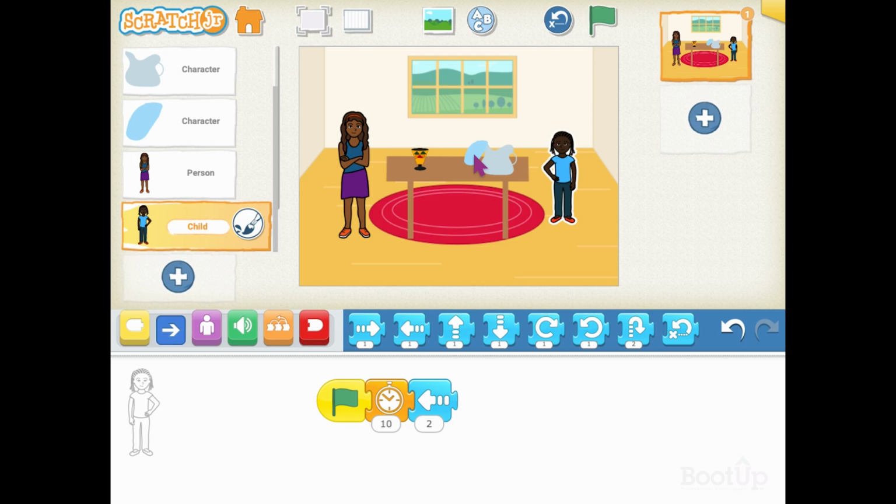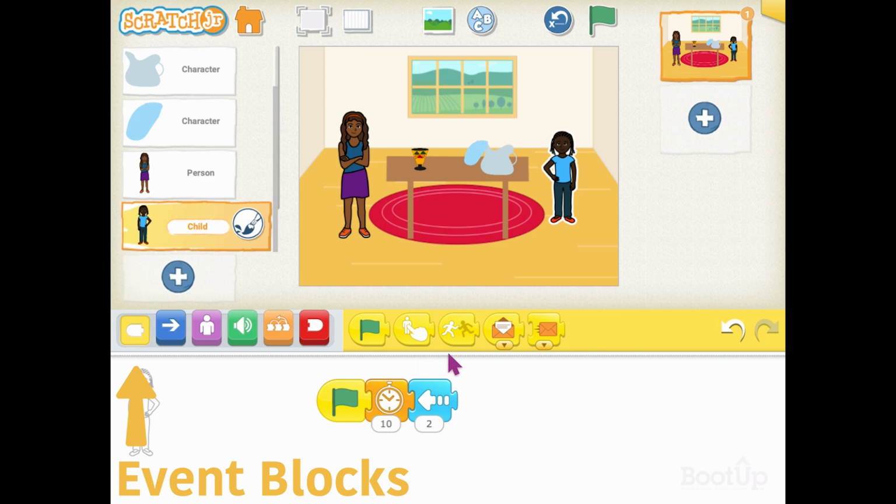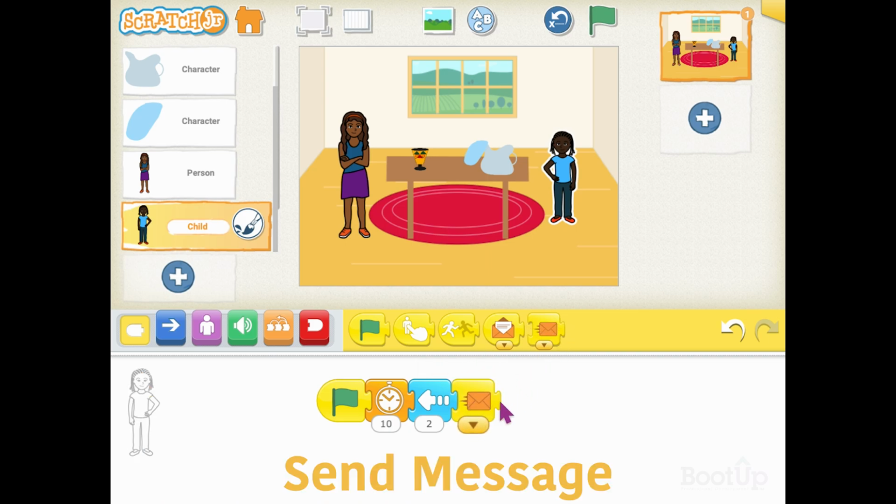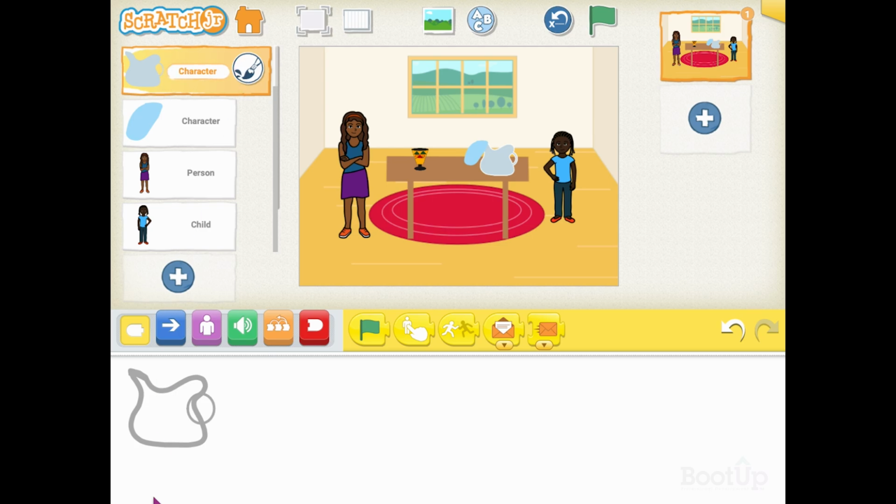We want to code the younger sister once she reaches the pitcher. We will use a yellow event block, a send message block, to send an orange message to the picture. Click on the picture sprite on the left-hand side. It will highlight in orange around the perimeter.